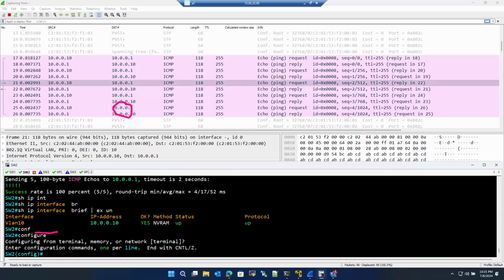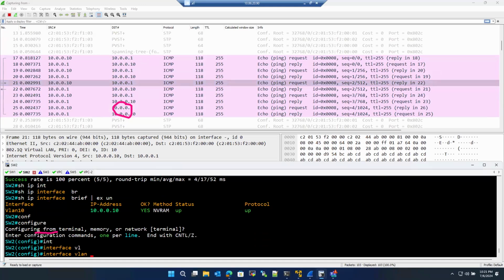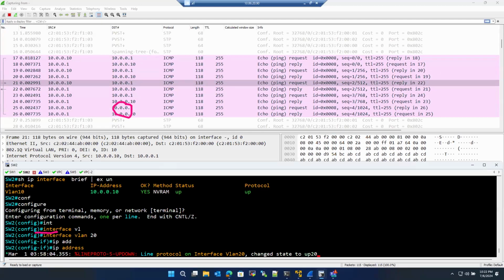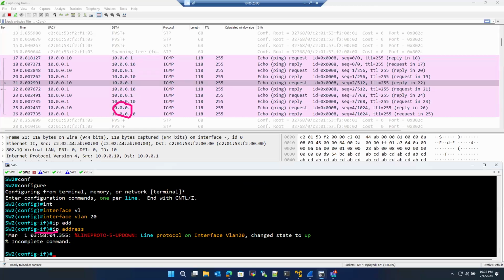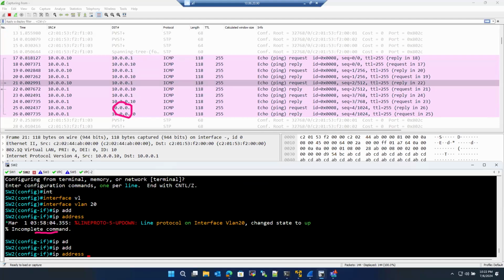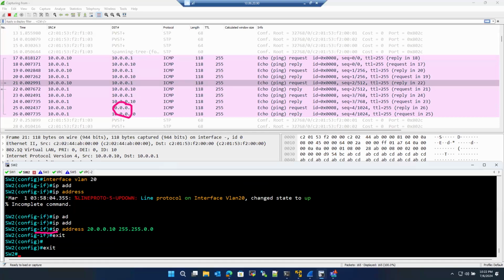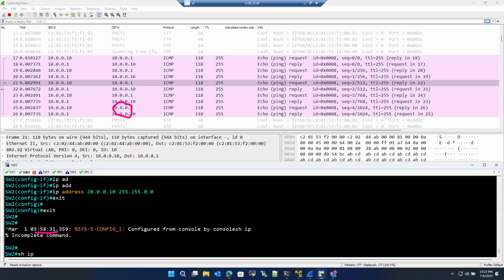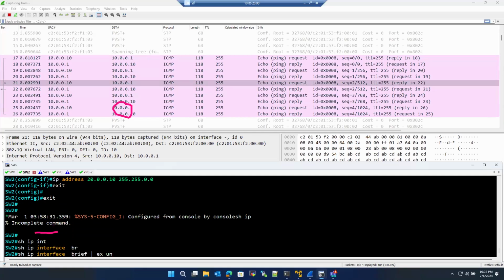So what if I configure one more interface, VLAN 20? IP address 20.0.0.10, 255.255.255.0. Then show IP interface brief, exclude unassigned.